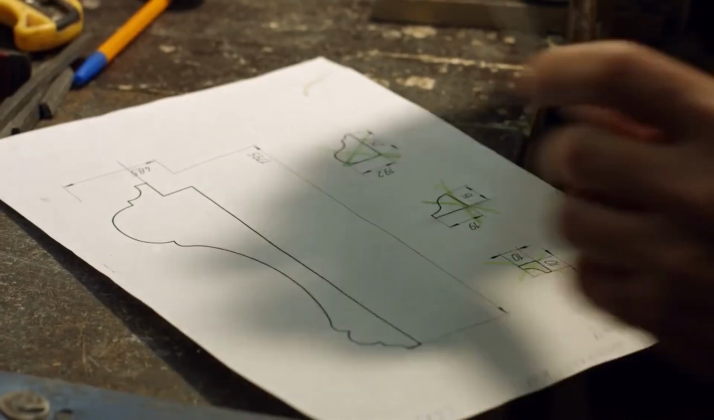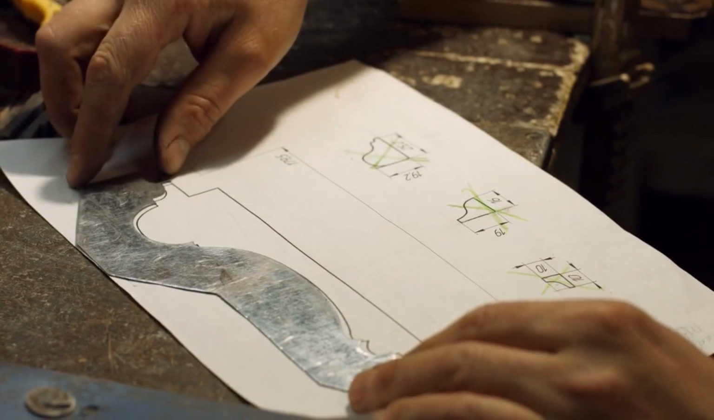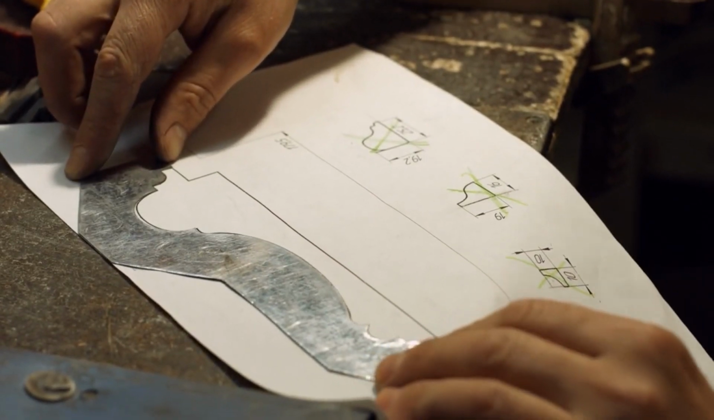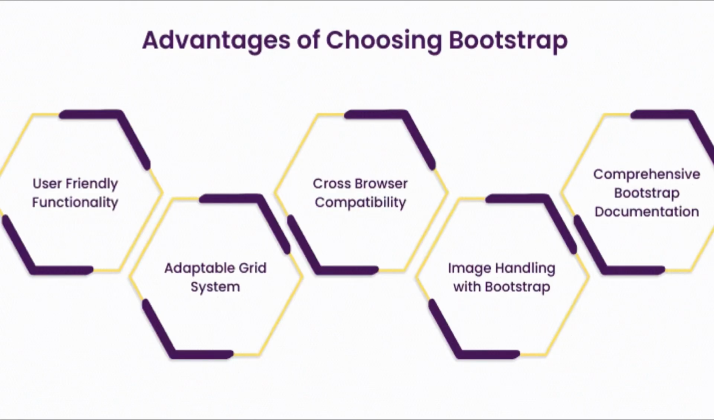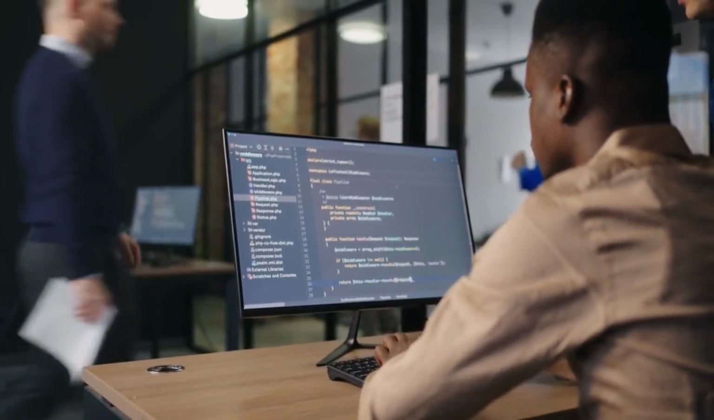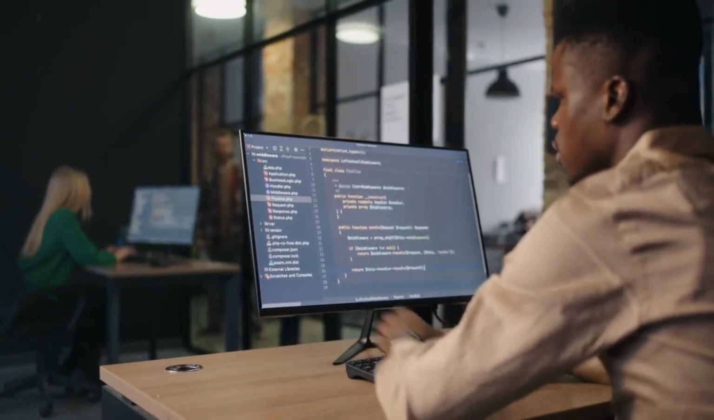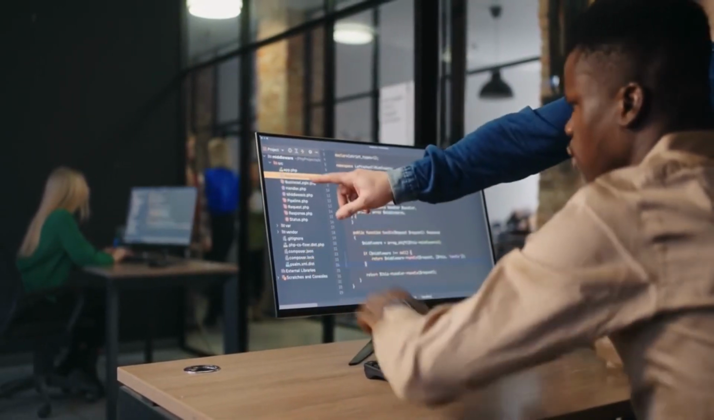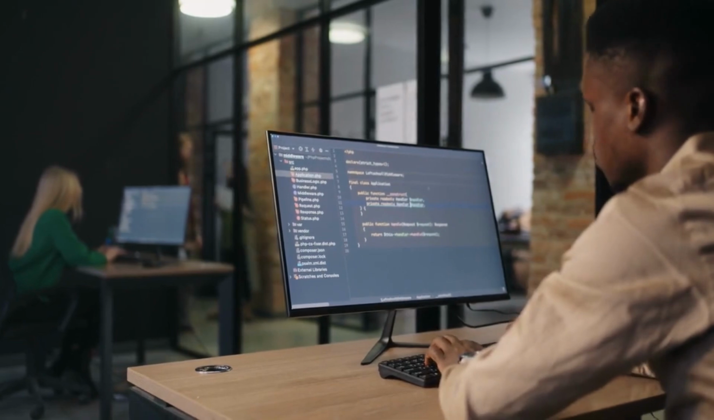One of Bootstrap's greatest strengths is its modularity. Developers aren't required to use the entire framework. Instead, they can selectively include only the components they need, optimizing performance and keeping their websites lightweight. With its extensive documentation and active community support, Bootstrap remains a powerful and accessible tool for both beginners and experienced developers.